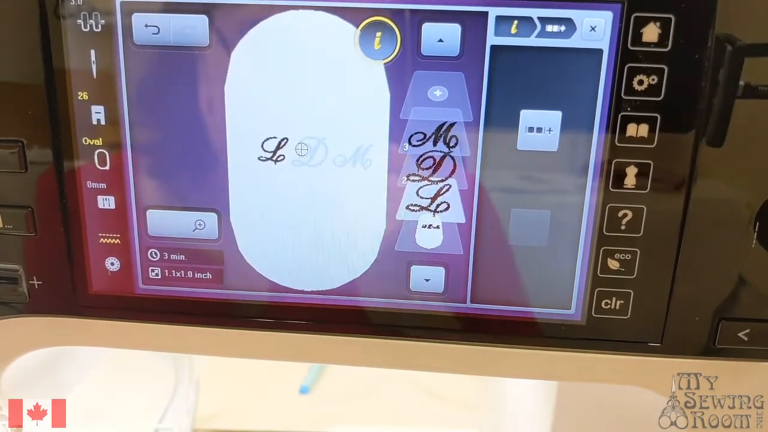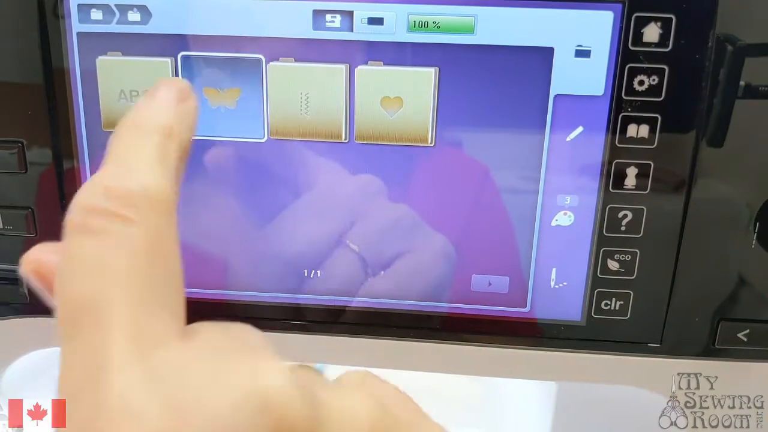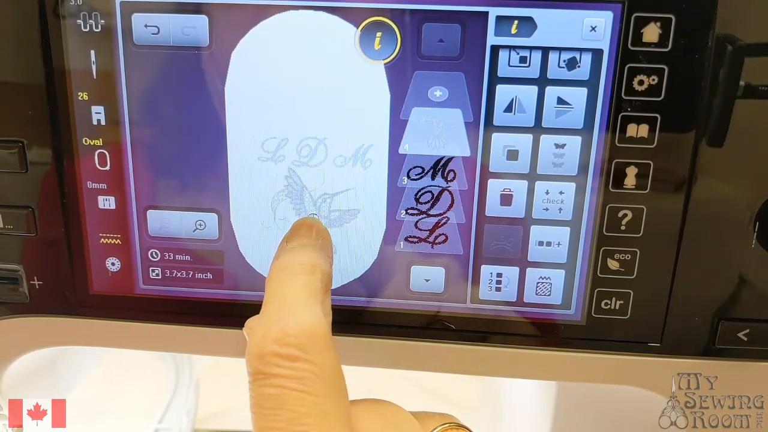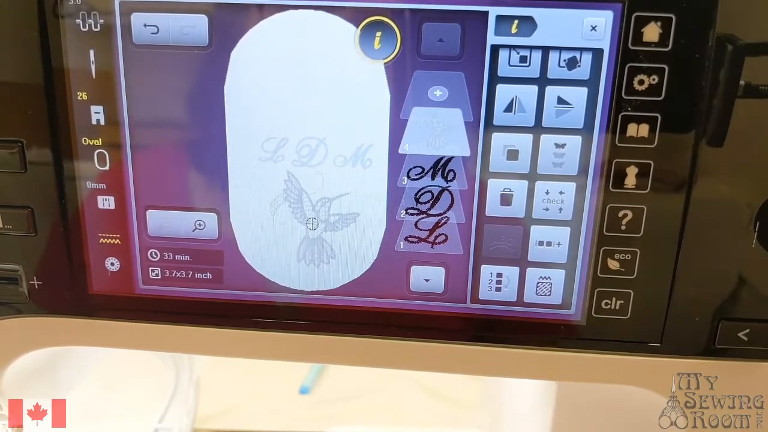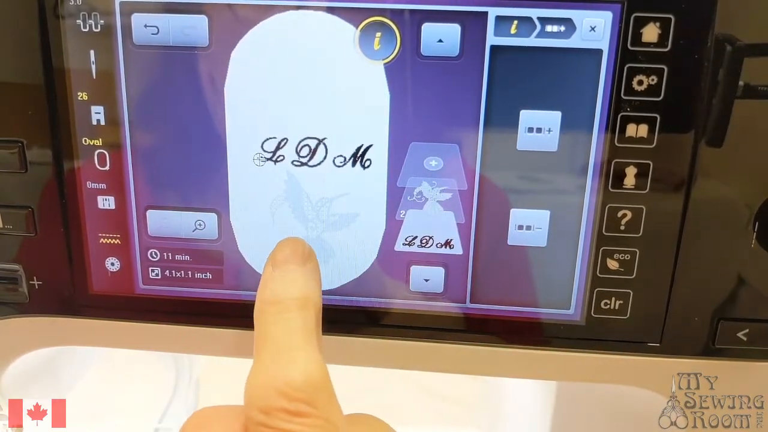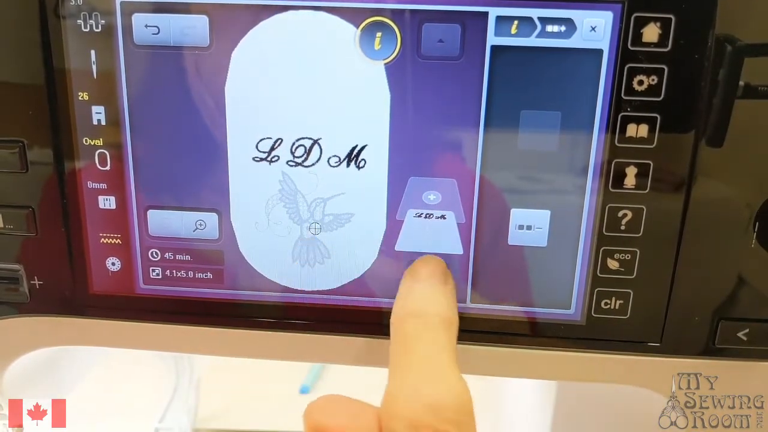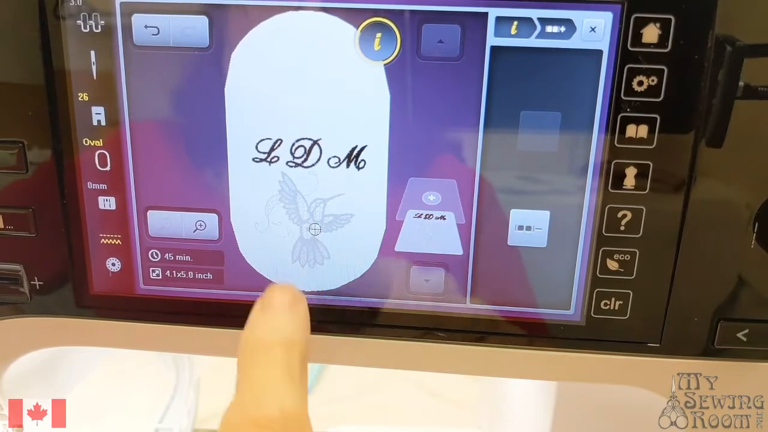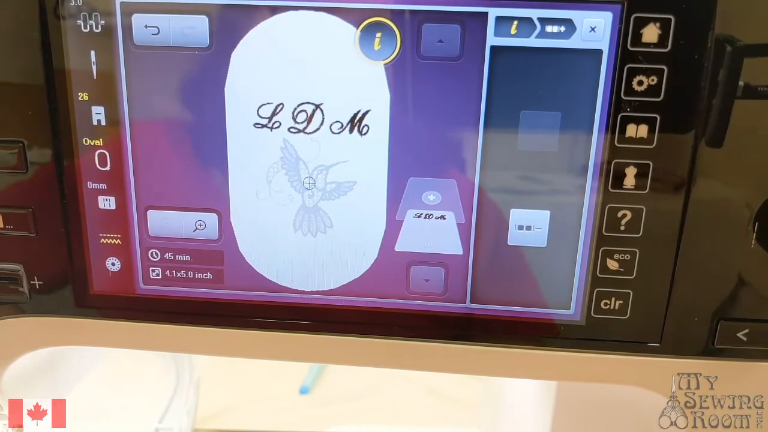So let's go ahead and add a motif to this. Let's go up a level. I'll pick the hummingbird because I love hummingbirds. So I've moved it down to the bottom. Maybe I want it up top. So I have my initials. Let's say I want to add in the hummingbird. And now I have everything in one level. So it doesn't matter, whatever I do, that design has now been grouped together. And I can just store it on the machine and it will stitch.